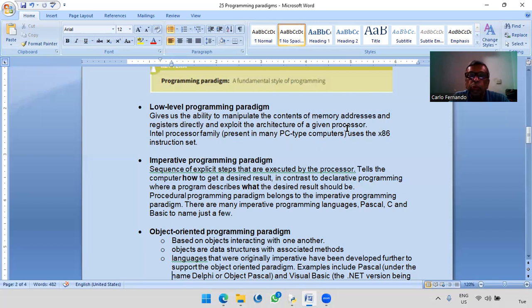And also, a given processor, remember, has an instruction set. You remember? Instruction set. So the Intel processor family, present in many PC type computers, that is, now it's called Windows computers, Windows and Mac. Earlier, PC type computers. They use the x86 instruction set.